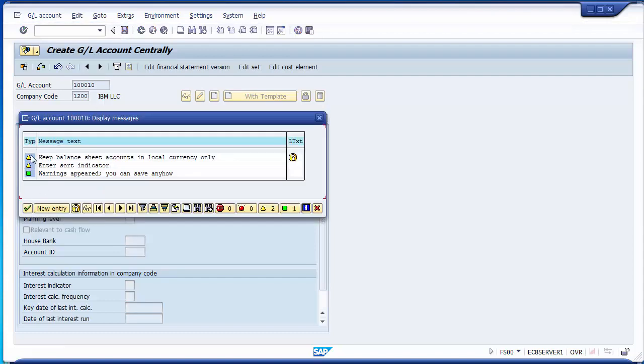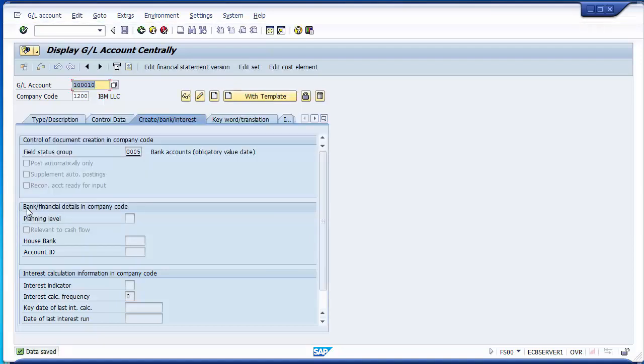So you can see this warning and green messages coming. There should not be any red messages, else everything is okay. You can click to continue and your GL master has been created. As you can see, the message displayed is "data saved". So once you get any message like data saved, that means that particular part is successfully completed. So we have created this asset now.